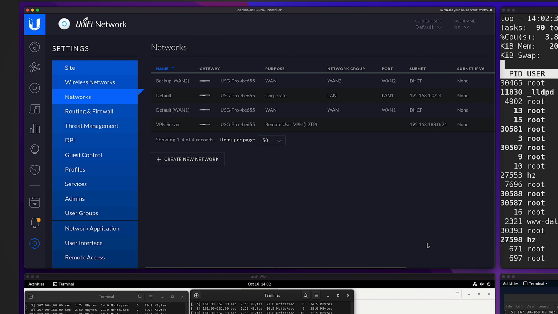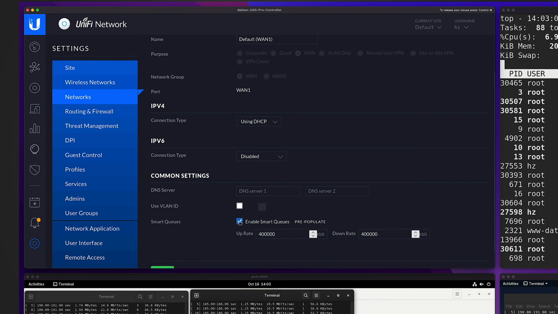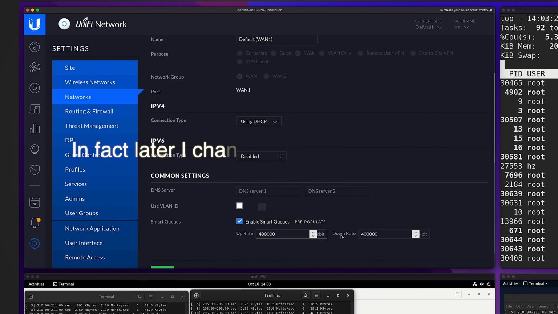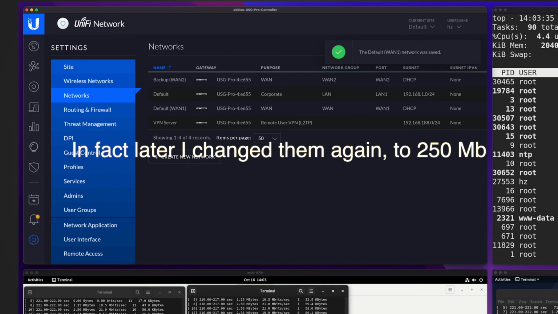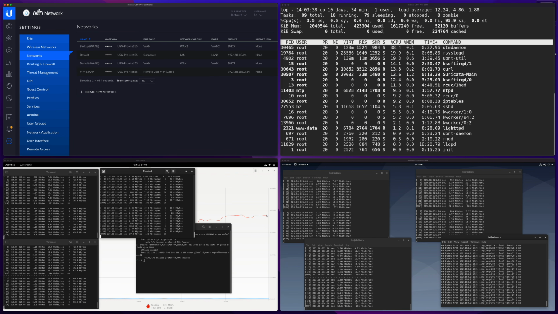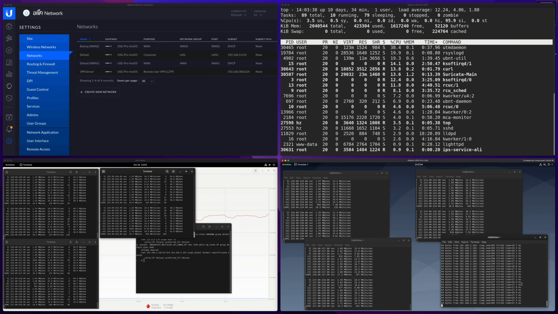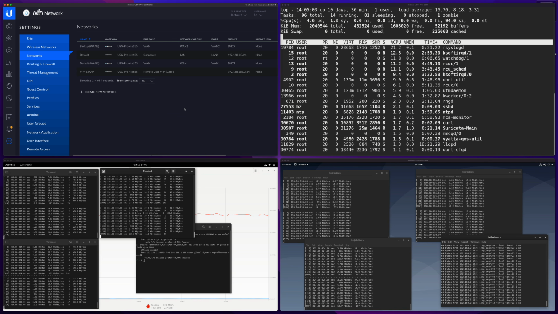Go to network, internet setting. Enable smart queues. Even before we enable smart queues, the internet speed already dropped to lower than 500 megabits. It doesn't make sense if we set the rate to higher than that, right? Then let's try to set both of them to 400 megabits. Save it. Let's see whether it will change our internet speed and whether it will change latency. So even after I already changed the smart queue settings to a very low rate for both download and upload, the internet throughput is still not changed.